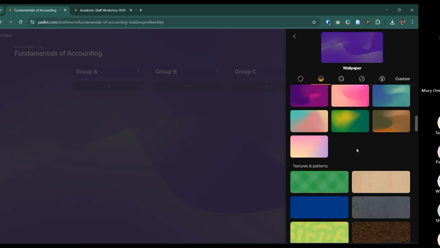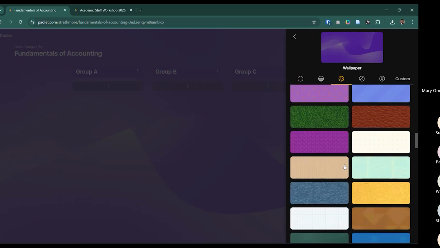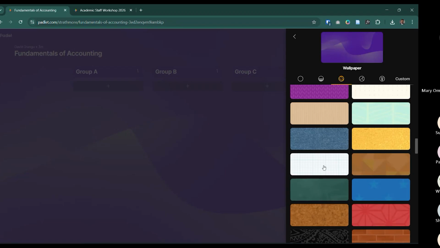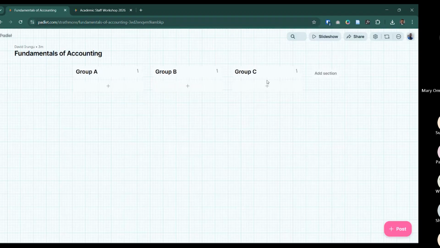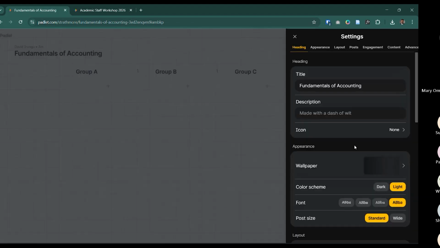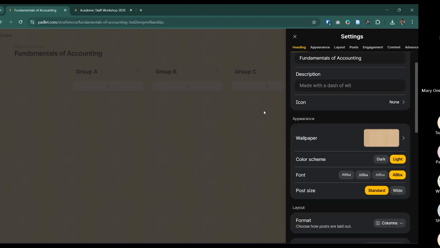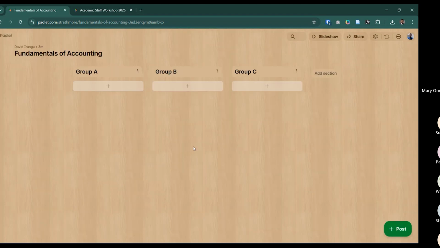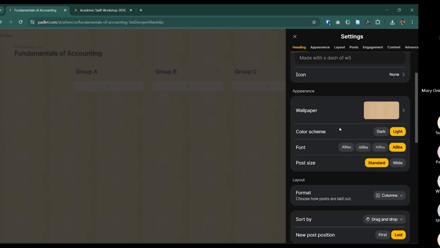You can come and look for something here, a texture, a pattern, something different, something vibrant. If I want something that is a bit mathematics, because I'm in accounting, I can do that. If I don't like how that looks, I can just quickly change my wallpaper and put something like that. Yes, so you can see how in two clicks you quickly change how it looks. You can give it a description. These are colors and fonts, so you can play around with this based on your own style and preferences.